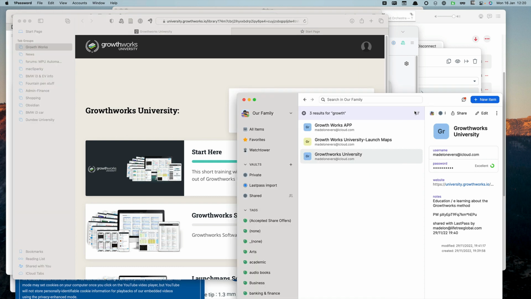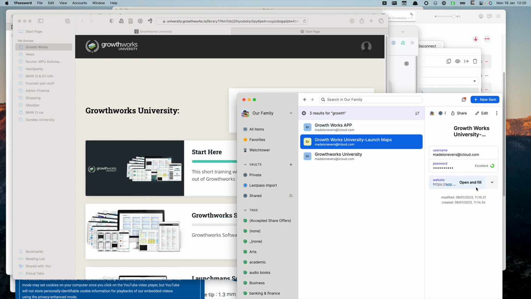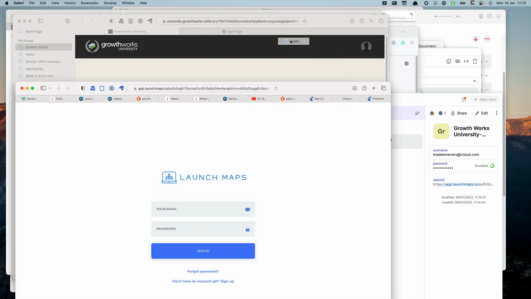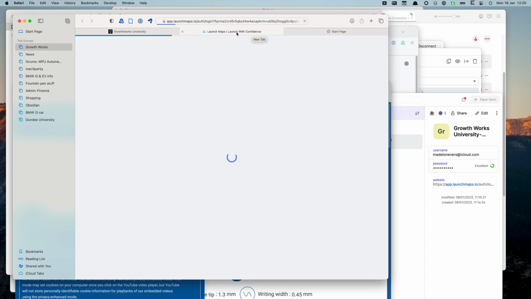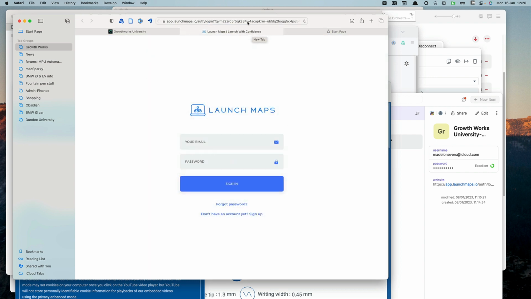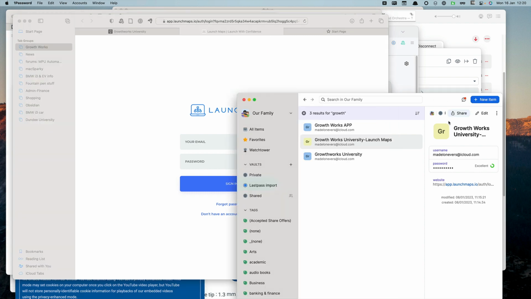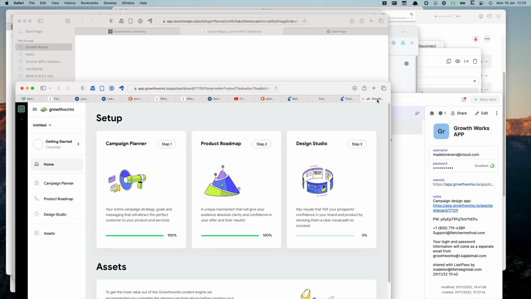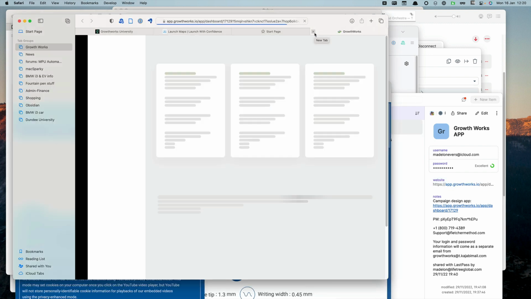And then what I'll do is I'll go to the GrowthWorks app, launch maps, and then launch this, Open and Fill. And again, it's taking it to the, I don't know why it does that, that's a bit annoying. So I've just dragged the tab into this new tab group here. And then I want to open the final one, the GrowthWorks app. Open and Fill, and again drag it into the tab group here.